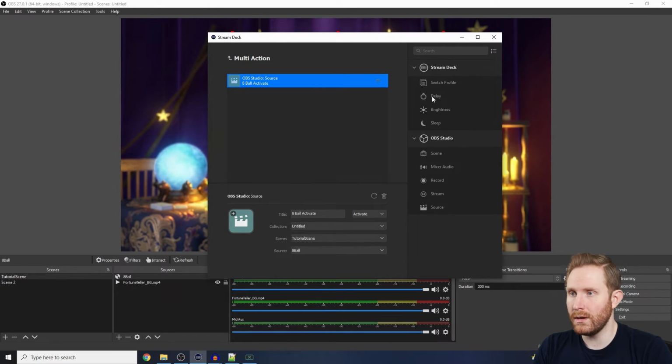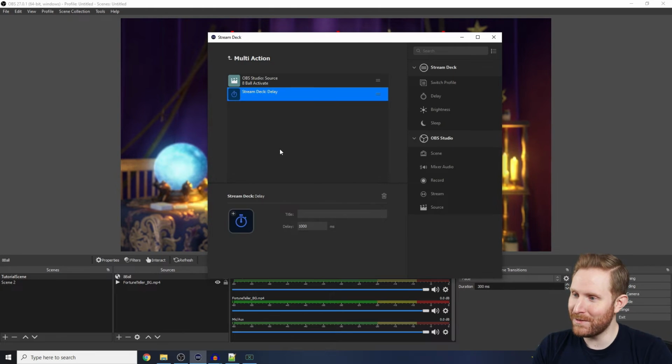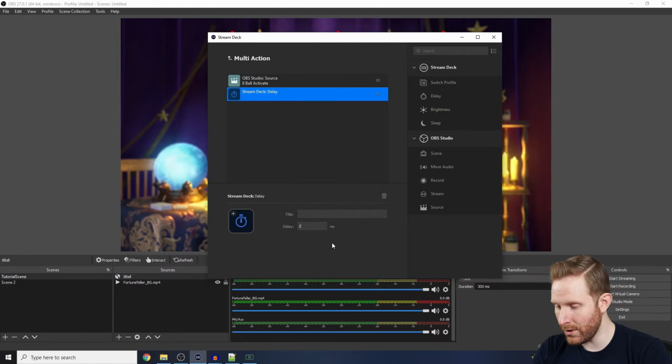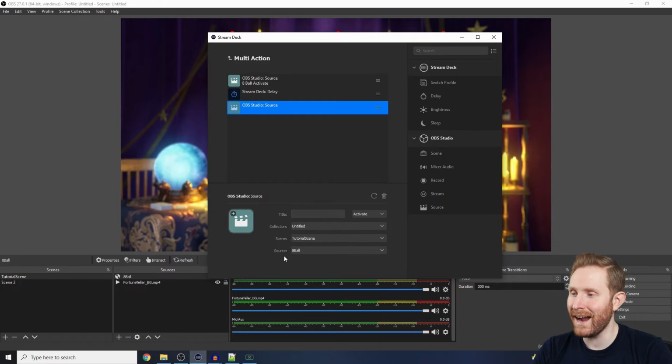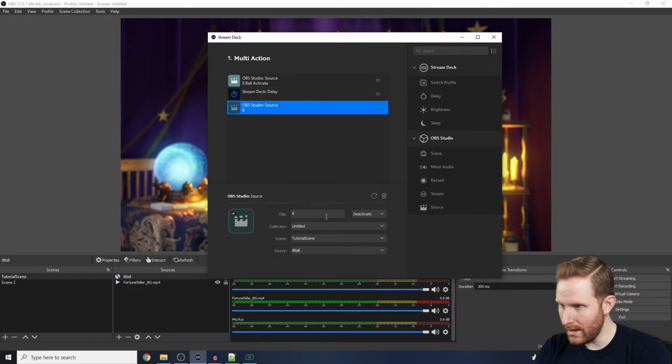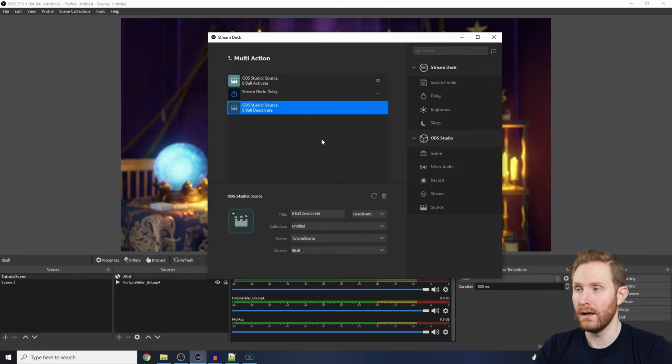So then we want to delay for a certain amount of time. You can find the delay function under the Stream Deck dropdown. So I'm going to click that, drag it over, and the magic number here is going to be 13,500 milliseconds. Then finally, we're going to want to add another source at the very end here. It's going to be the exact same 8-ball source, but instead of activating it, now we want to deactivate it. And I'm going to call this 8-ball deactivate. Again, the naming isn't 100% necessary. It's just nice so you can figure out what you were doing later.